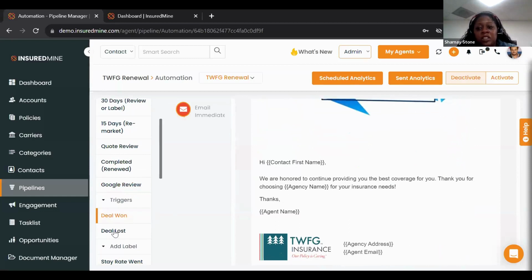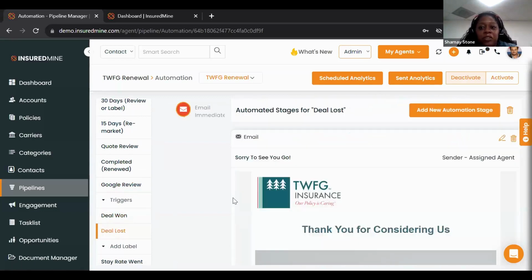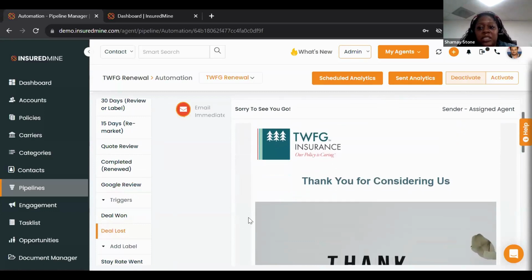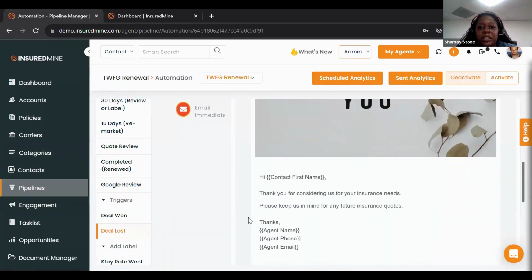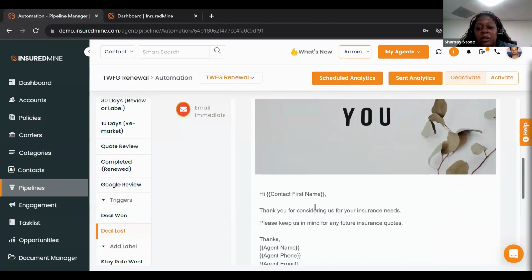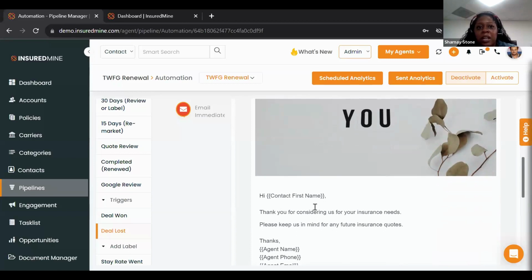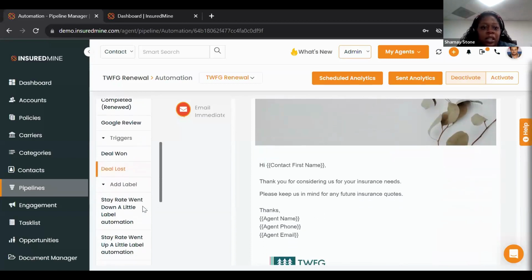And hopefully you guys don't be using the thumbs down button too often. I hope not. But if you do use the thumbs down button, that means you did not get that renewal. And it's letting them know, thank you for considering us for your insurance needs, and keep us in mind for the future. But no worries, because they will be put into that X-day pipeline and we're going to win those people back.